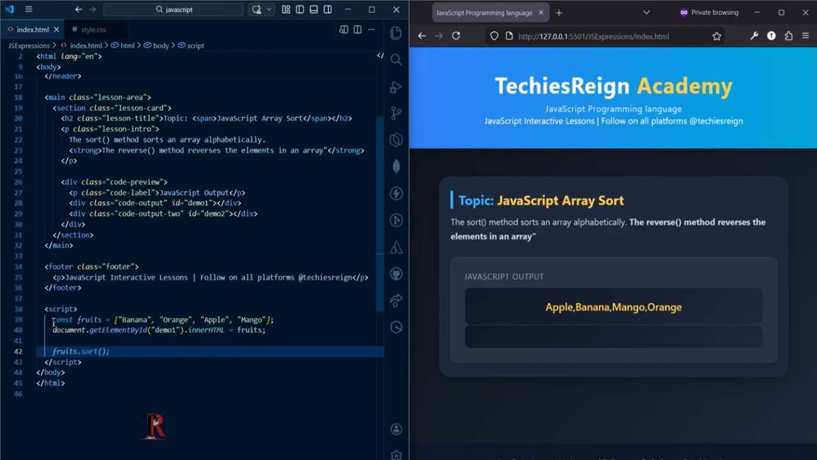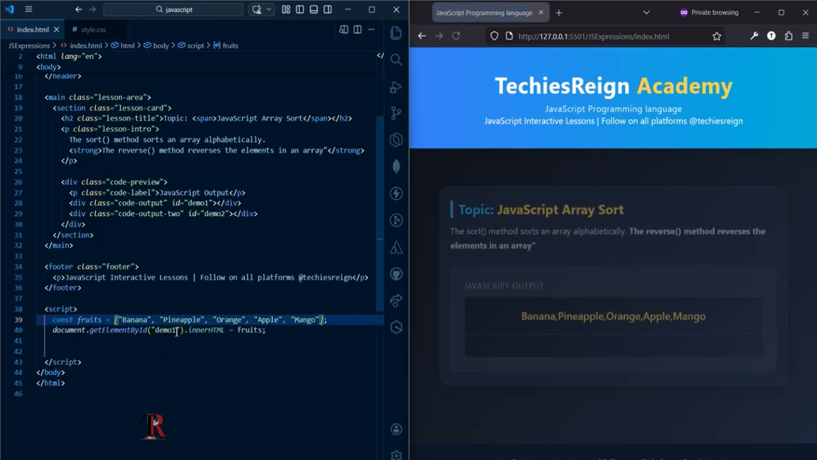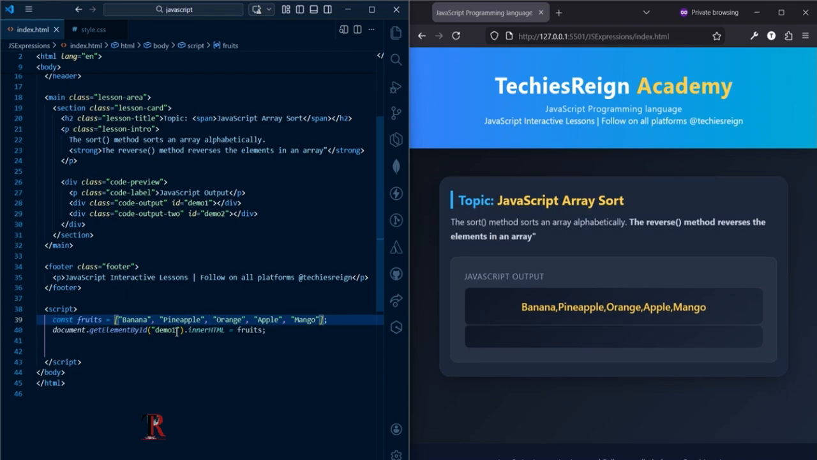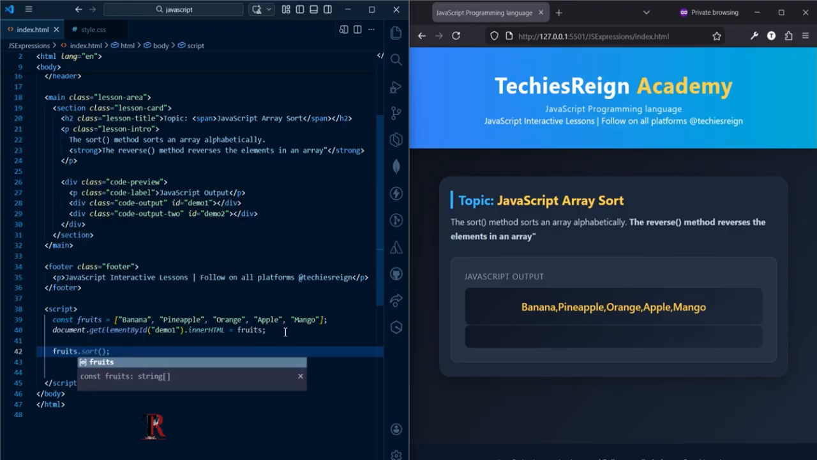document.getElementById. Now you can see my original array elements, banana, orange, apple. This time around, I want to add one more thing, pineapple. I think this does it. Yeah, good. So now we have banana, pineapple, orange, apple, and then mango, as you can see. So if I pass in the sort, don't forget I want to combine two methods here, which is the sort and the reverse method.